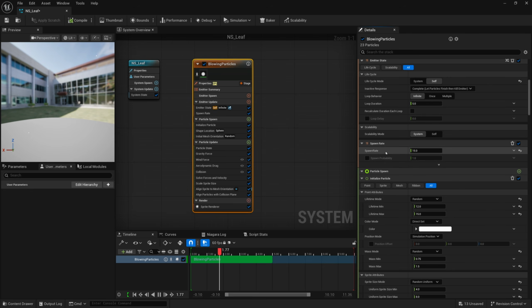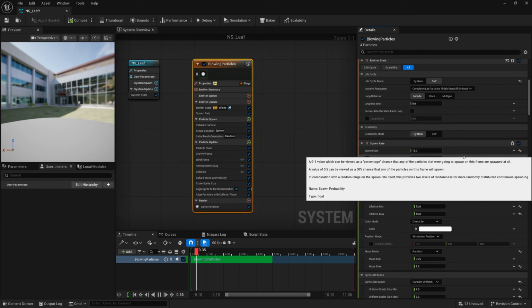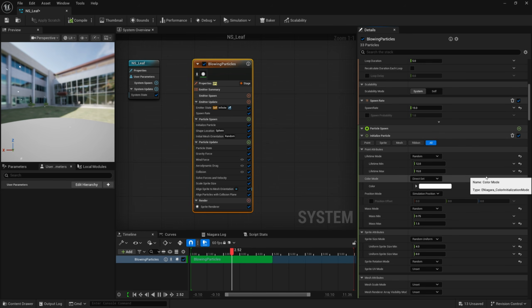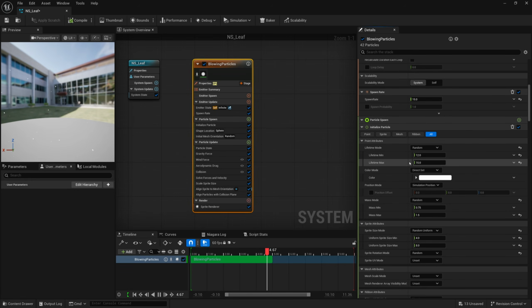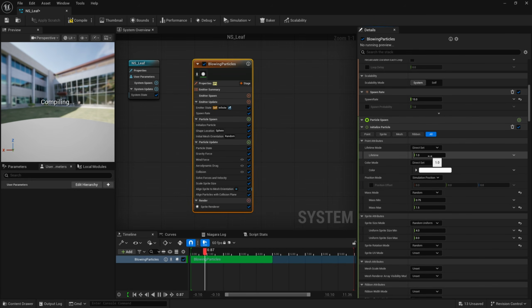So spawn rate is the first thing that you might want to consider. I'll leave it at 15, which is the default for now, just so we can kind of see everything happening. But eventually you could maybe lower this or increase it depending on your game. And then we have lifetime mode. For leaves, I think it's nice to just have a direct number. So I'll do a direct set, and then the lifespan can be 20.